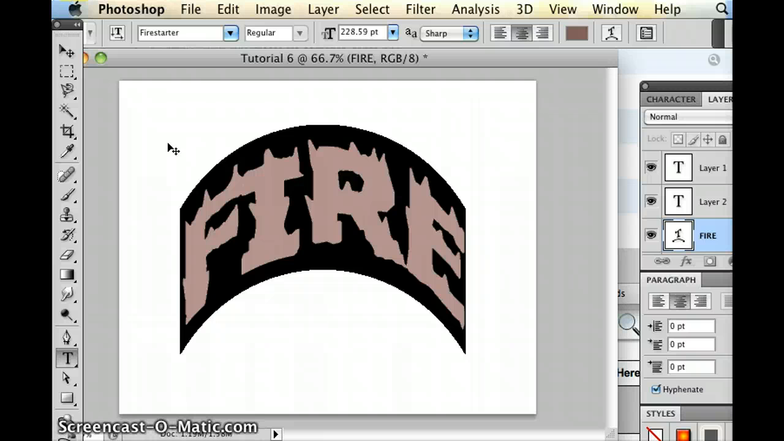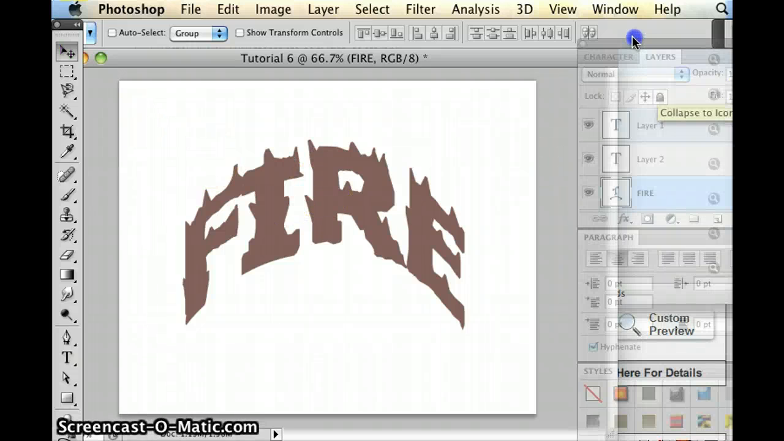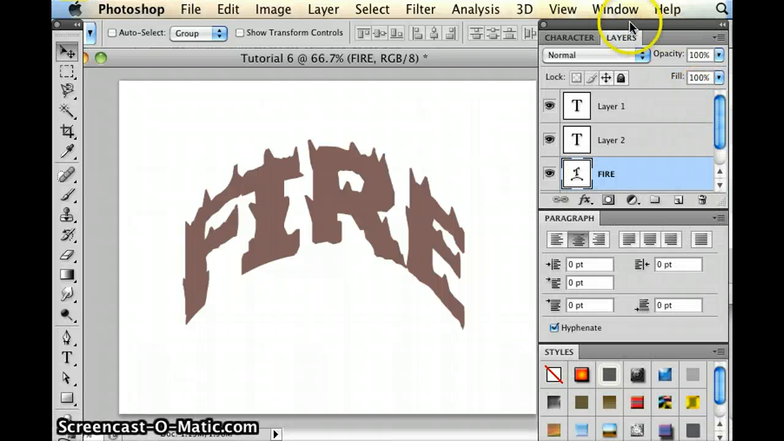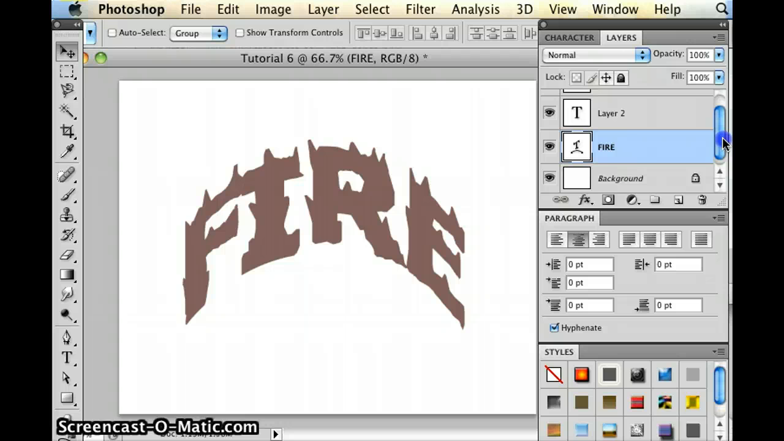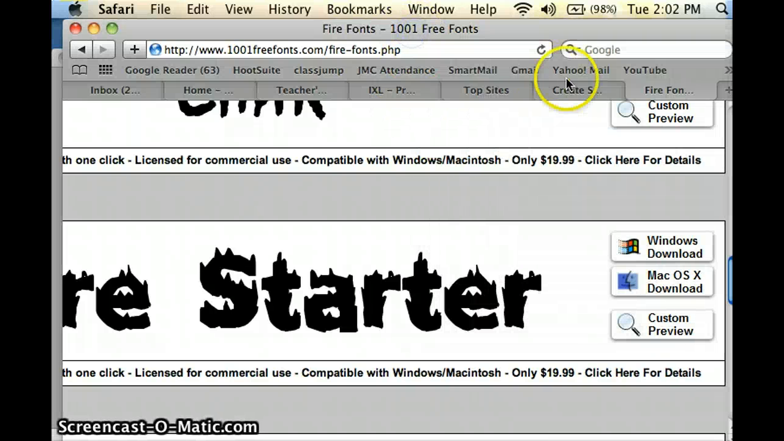Okay, now I'm going to work on the background. For my background, you're going to need to go to your layers. Make sure you can see your layers. If you can't, go Window and then select Layers. On your background layer, once your background layer is selected, go back to Safari. You should have done this for your homework, which is to find some Google images.